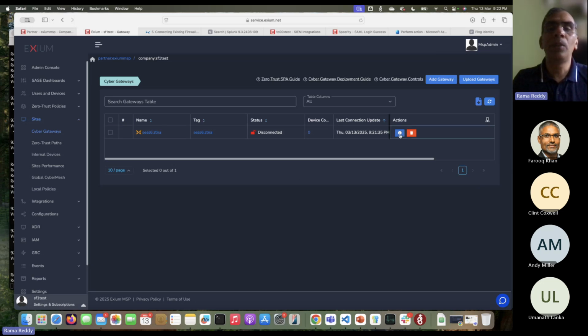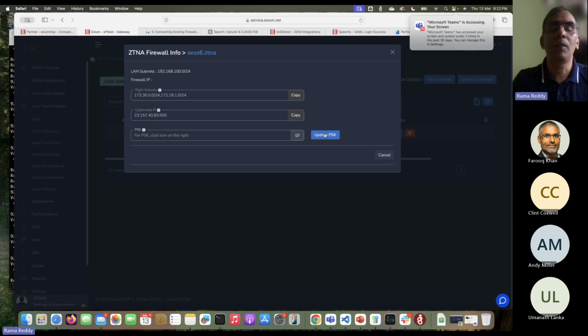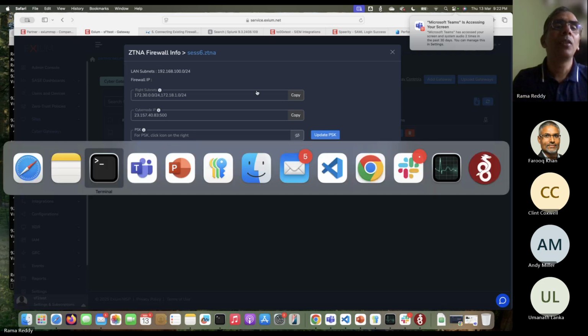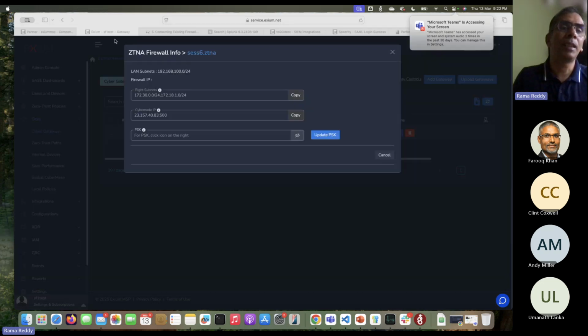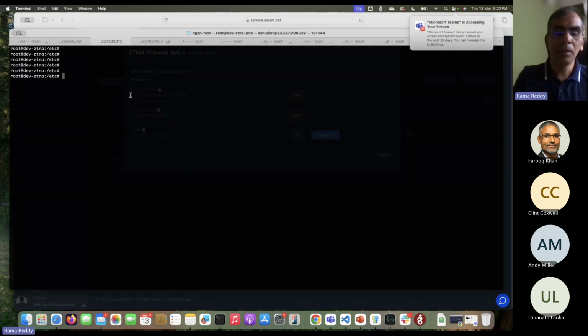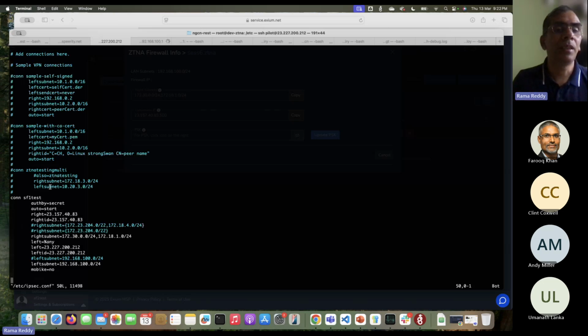But before that, you need to do some configurations on your side, right? Your firewall side. On your firewall side, you have to go to IPsec configuration. So I'm using one of the IPsec simulators here, which is simulating the firewall functionality. I'm going to add the credentials that are defined here. The first thing is to define what the left subnet is, what the right subnet is, and all those details. Those details are all here.